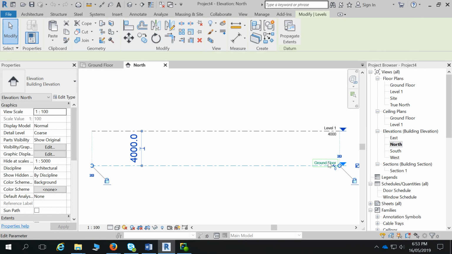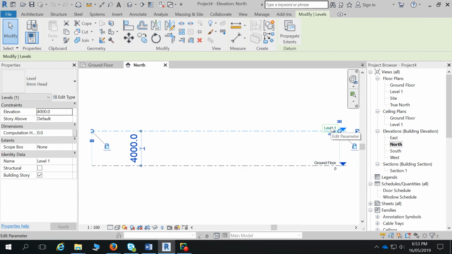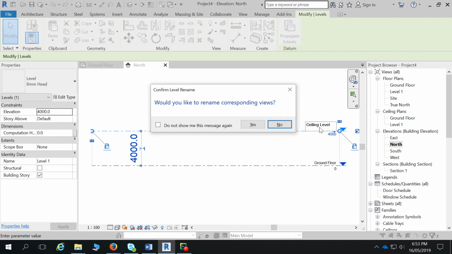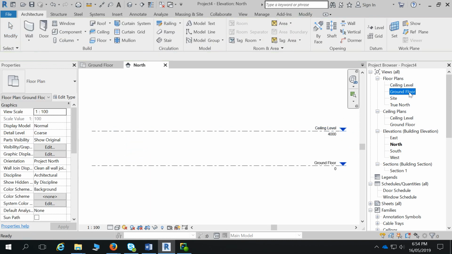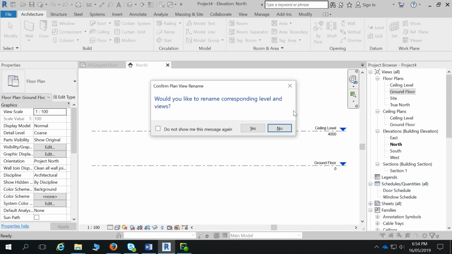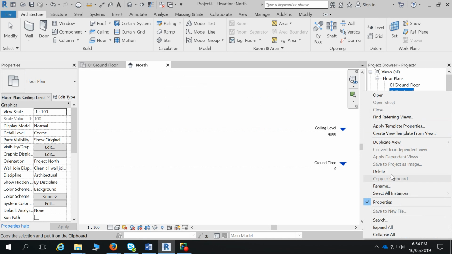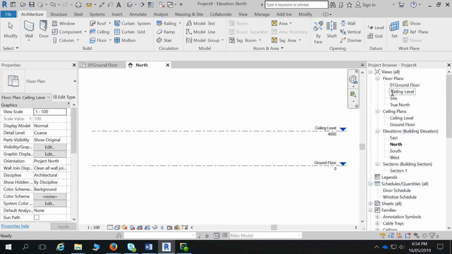So we're just going to rename your level 1 ceiling level. And here tick yes to renaming all the corresponding views. So you'll notice in your project browser that ceiling level's gone above ground floor. So you could go into your project browser and number them if you want. So right click and rename. And no, and right click and rename 02.